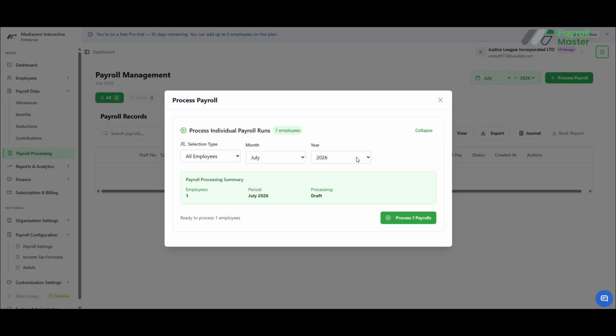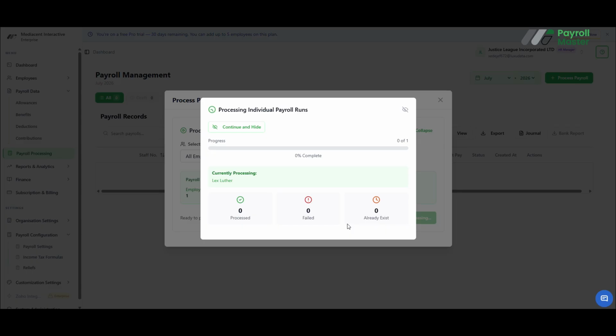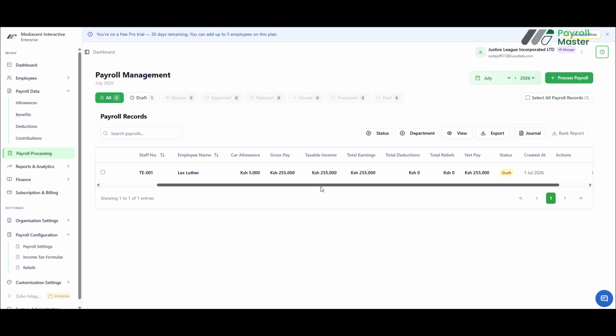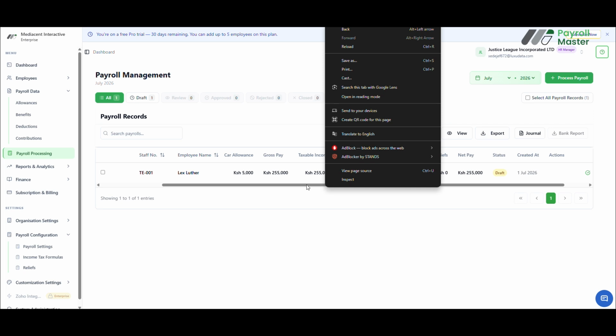You can see here we have one employee and we can run the process payroll for that one employee for the period of July. It will process the individual's payroll run, and once it's done, it will give you the line items for that employee. On this line item, you can see their basic pay, the allowance that we attached for him, the gross pay, the taxable income, the deductions, the reliefs, and things like that.